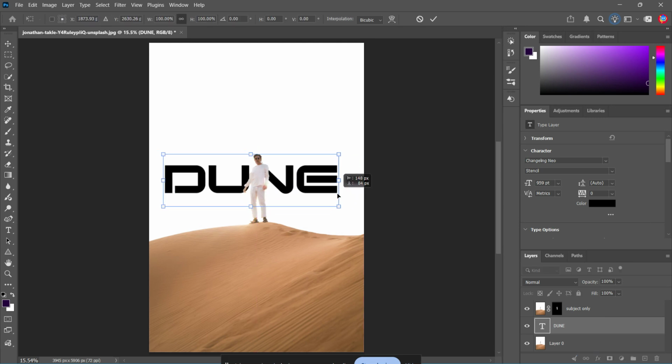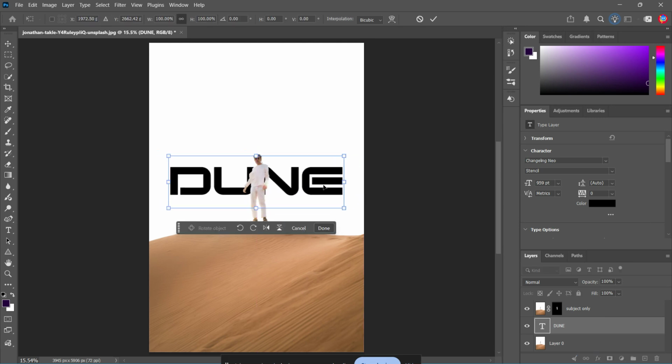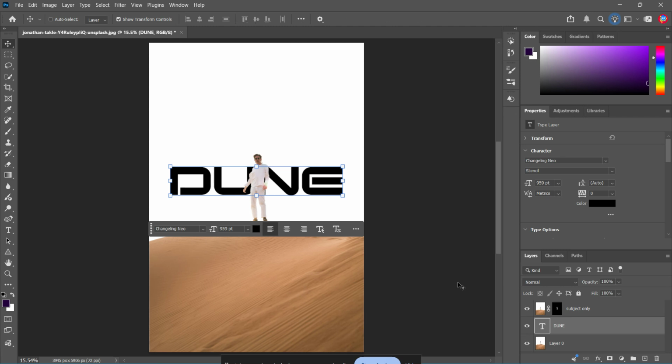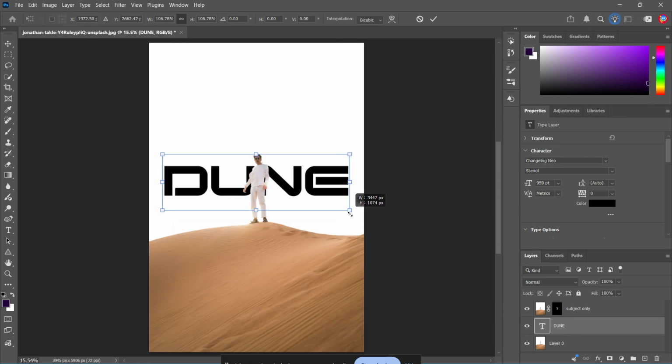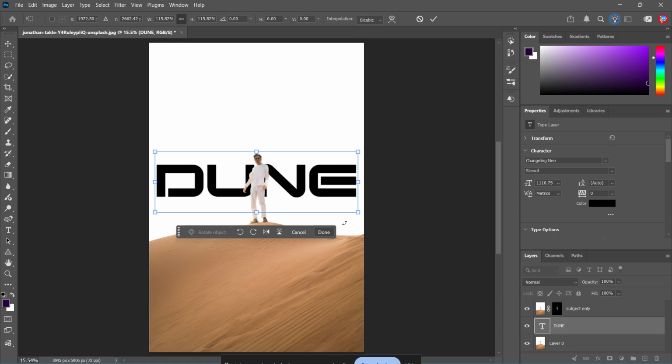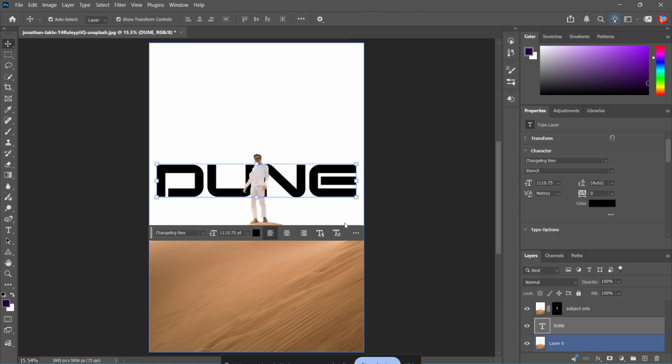If the text is too small or too large, you can resize it by selecting the text layer and pressing Ctrl+T or Command+T on Mac to bring up Free Transform. Hold Shift if needed while resizing so the proportions stay balanced, then press Enter to confirm the change. You can also change the font color, spacing, or style to make it match your image better.